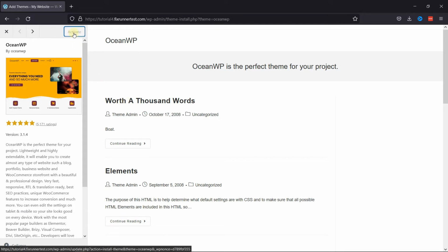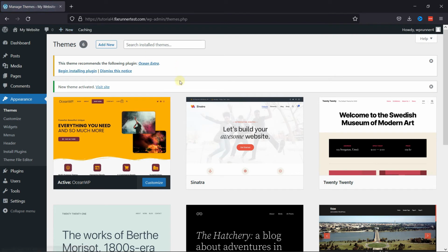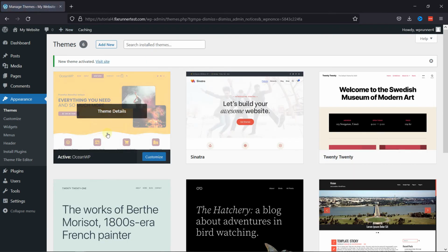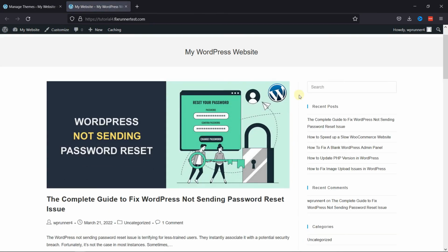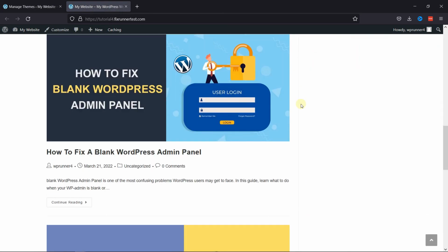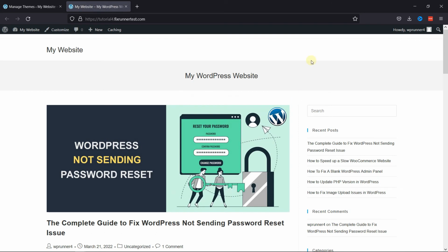Once the installation is done, this button changes to Activate. Click on it to activate the theme. And now the theme is activated on our site. So let's open the website to view it. And as you can see, the OceanWP theme was installed successfully. This is how you can install and activate the OceanWP theme in WordPress.